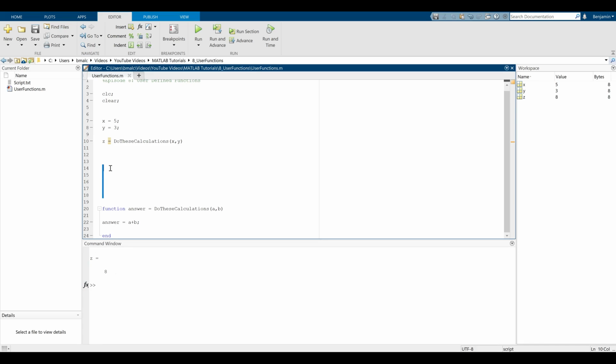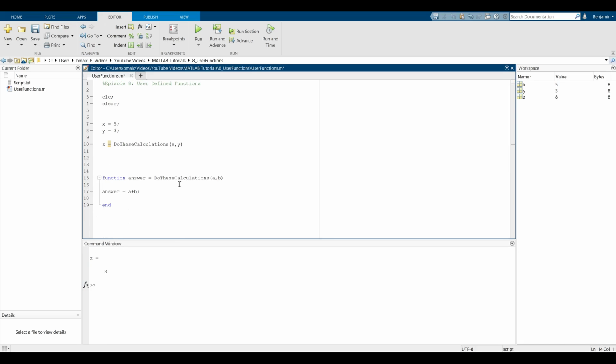So one thing that you may be asking yourself right now is, why did I not call these a and b? Because in here they're a and b. Generally, it is good practice to call your variables something different inside of your function than what you call them in your main code. So the next thing I'm going to show you now is that we can actually have multiple outputs from a user-defined function.